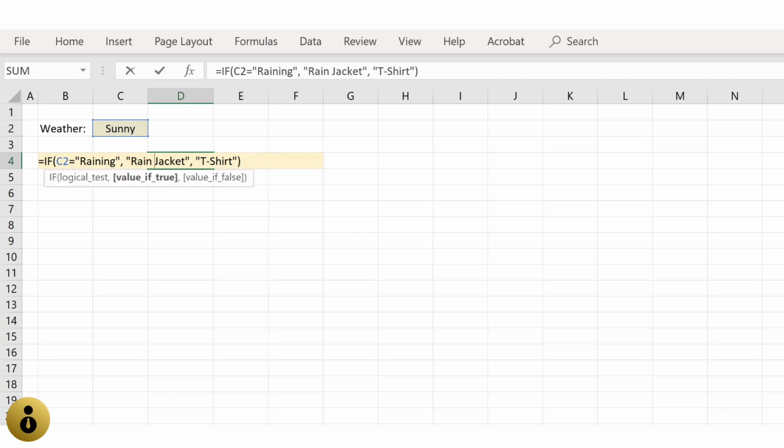If I go in here, all I have to do is add NOT in front of that test to check and see if it's raining. And now it's going to switch my values. If it's not raining, now it's saying I'm going to wear my rain jacket. And if it's not raining, I'm going to wear my t-shirt. So that doesn't make sense.